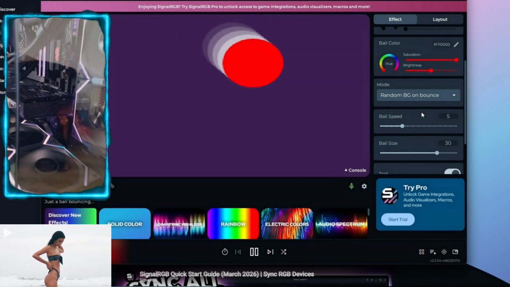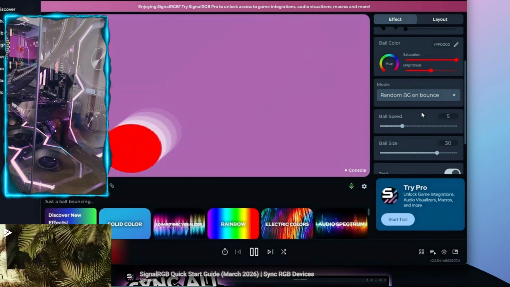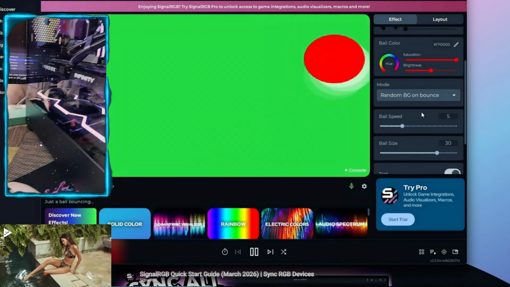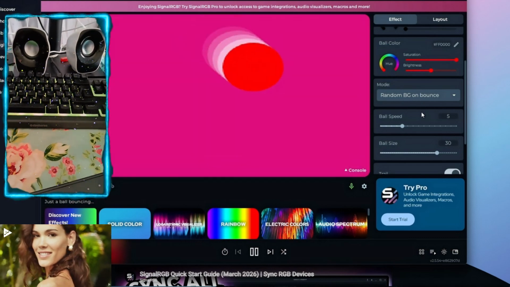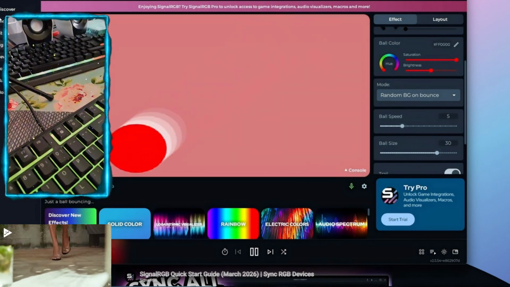So go ahead, create an account, download the app, install it, and give it a try. I think you'll be genuinely impressed by what you get. SignalRGB is honestly one of the most convenient solutions I've seen for synchronizing RGB lighting.